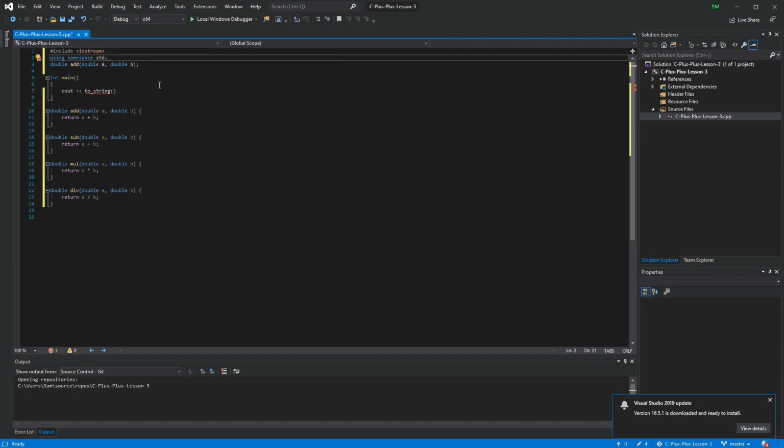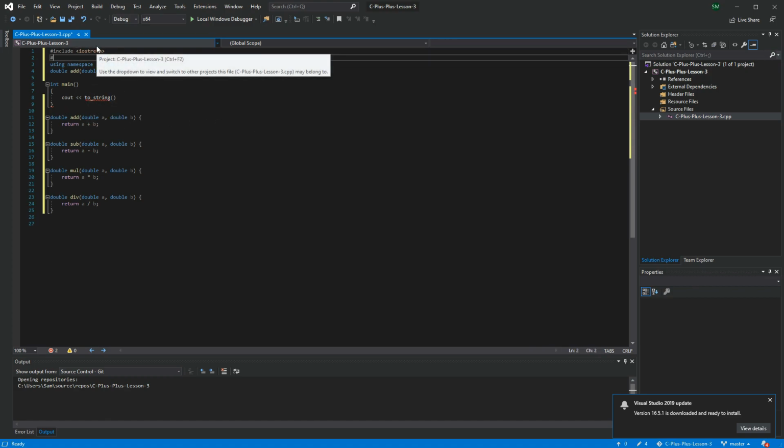Well, that's a strange sentence. Okay, is that because it's from the string header?